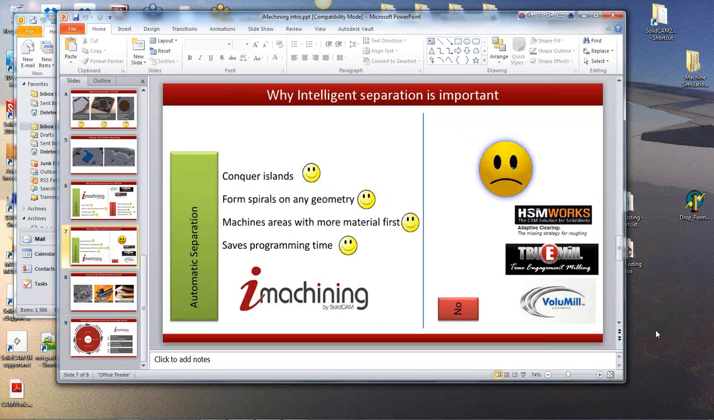And we've got this little graphic here showing intelligent separation. Basically, if you've got any islands in the part, you're able to use the iMachining feature to get around them quite easily. It does it automatically. It says conquer islands there. I don't know what it means, that you're some sort of swashbuckling hero, but you're able to just use any geometry that has islands, and the iMachining engine will calculate itself its best toolpath. You can form spirals on any geometry, machine areas that have the most material to remove first, and that's pretty much its key strategy.